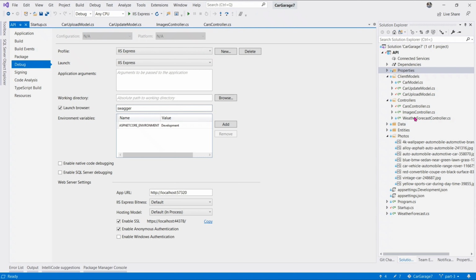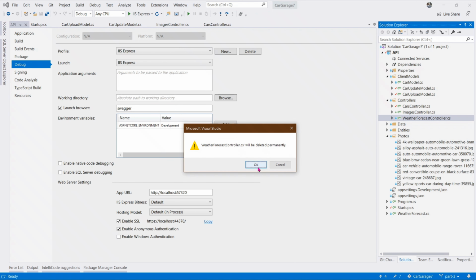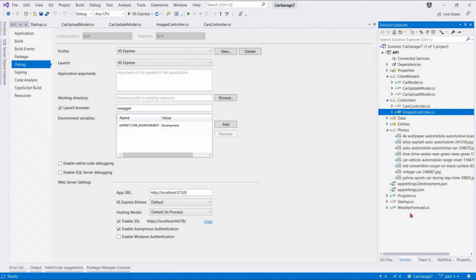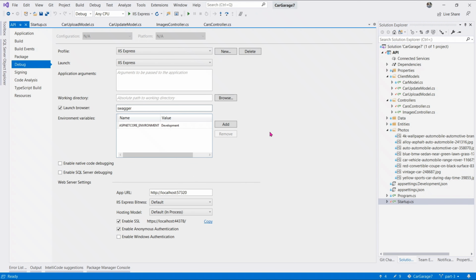Alright, at this point I can go ahead and delete the weather forecast controller. We don't need it anymore. Yes, and also the type. Great, so let's run our application. This should go ahead and launch a browser, which it does. Okay, so we close these other browsers.